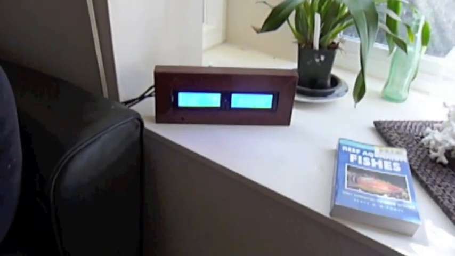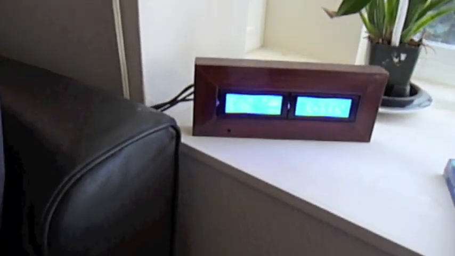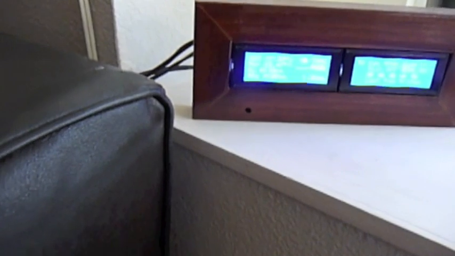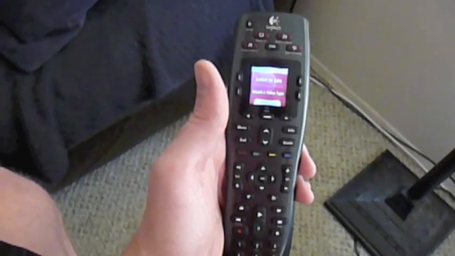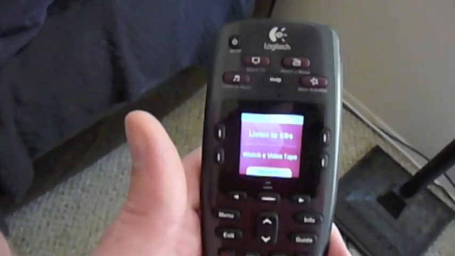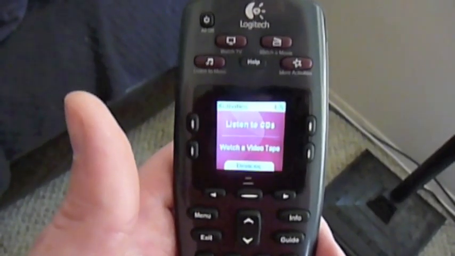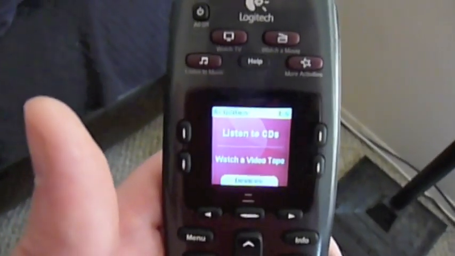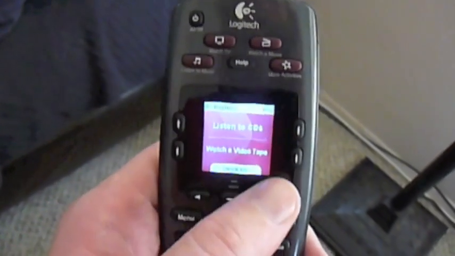Here are my LCDs that are in this little box I made, and below you can see a little hole which has my infrared sensor, and that's what's going to pick up the signal when I use this Logitech remote here to transmit. This is just a standard universal remote, probably a little more advanced than others, but you don't need one like this if you're going to make your own remote controlled feeder.